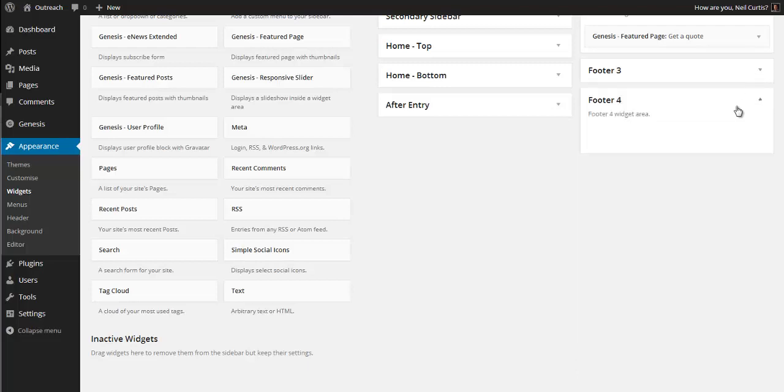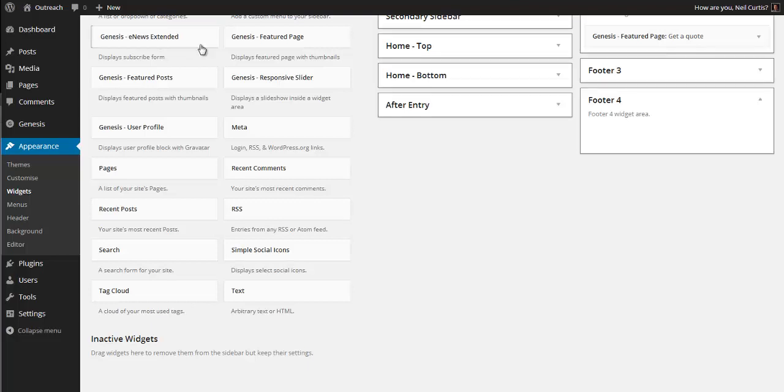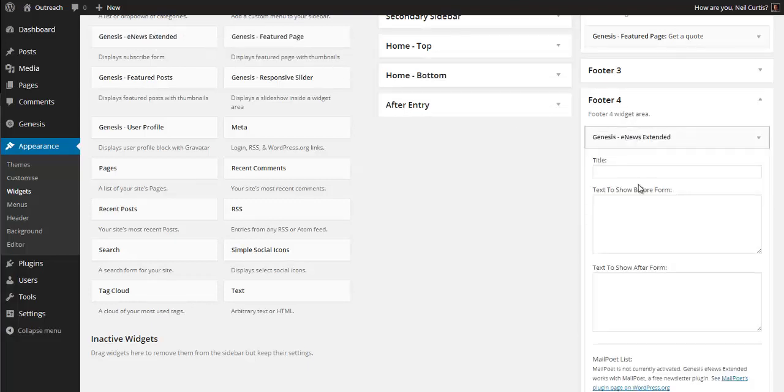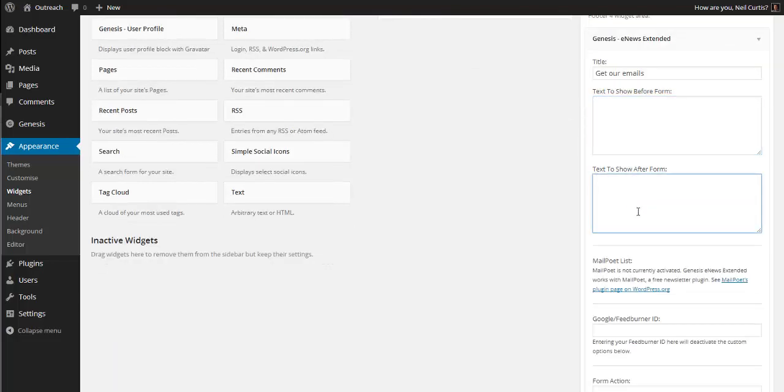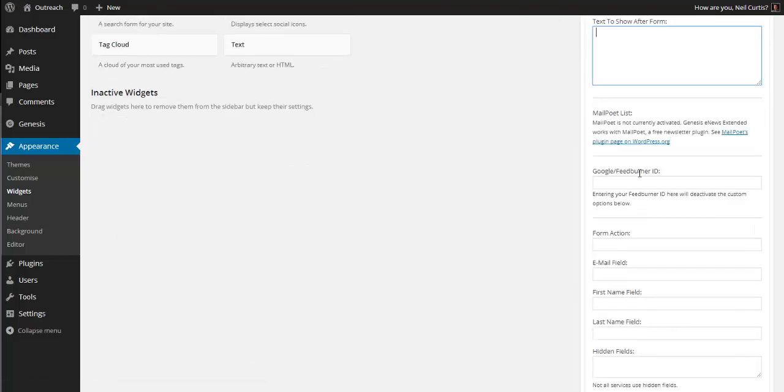Okay, but in footer 4, we're going to show something different. We're going to use the Genesis e-news extended because we want to put a little email sign up area here to get people on the email list. So we drag this in. We can give it a title. Get our emails. And you can have some text before and some text after, but we're not going to put any in this. All we're going to do is go down to these options.